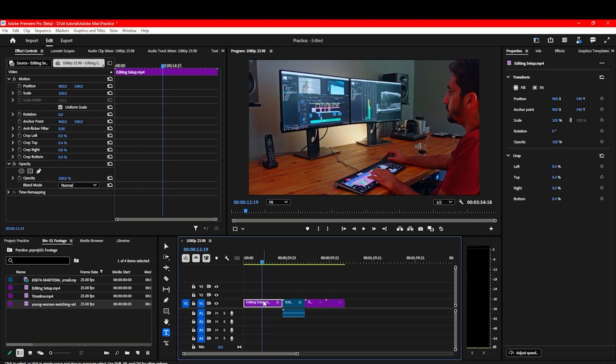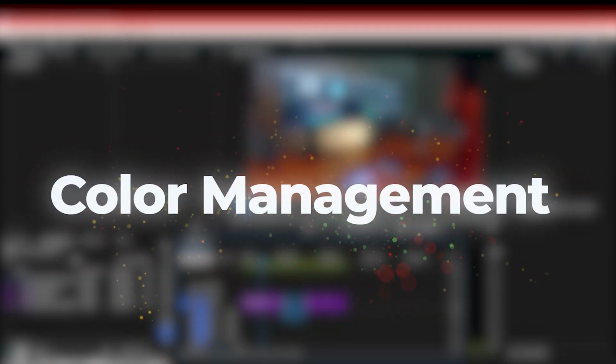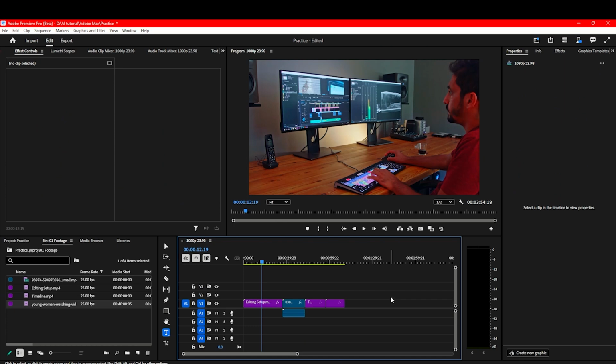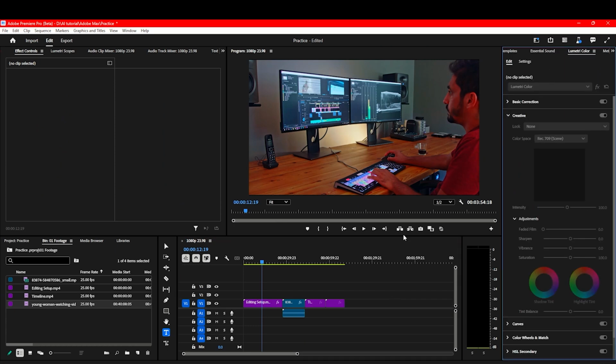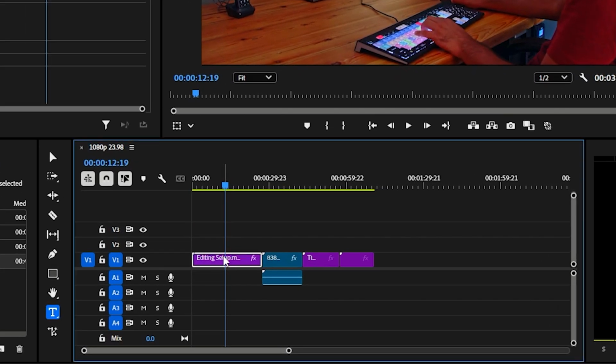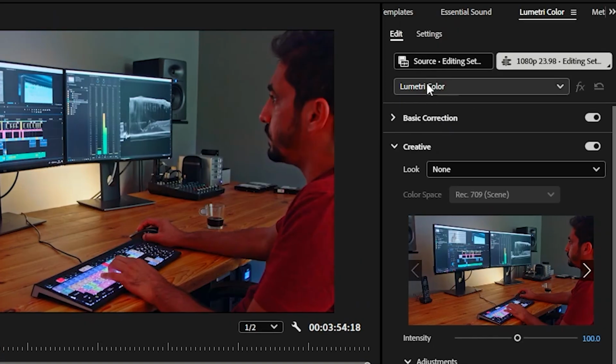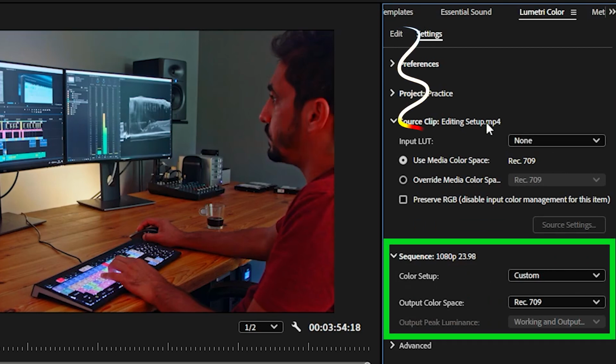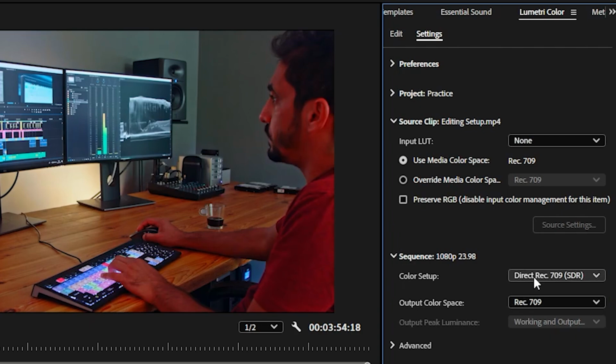Let's check the other feature. Second, color management, auto. Through color management, you can now adjust the color of your video clips automatically using presets in the Lumetri color panel. Let's select the video, and in Lumetri color panel, select the camera setup which you want. And down here, this is color setup. Select the color setup to give your footage the look you want.